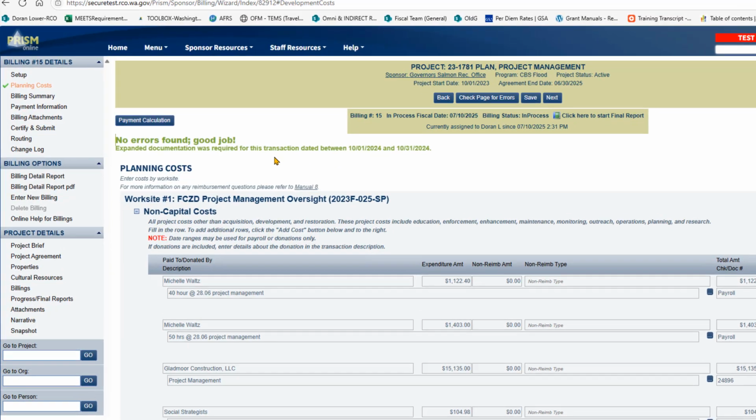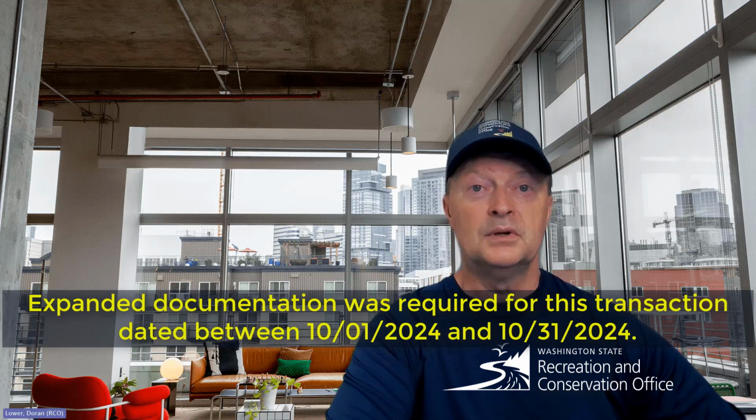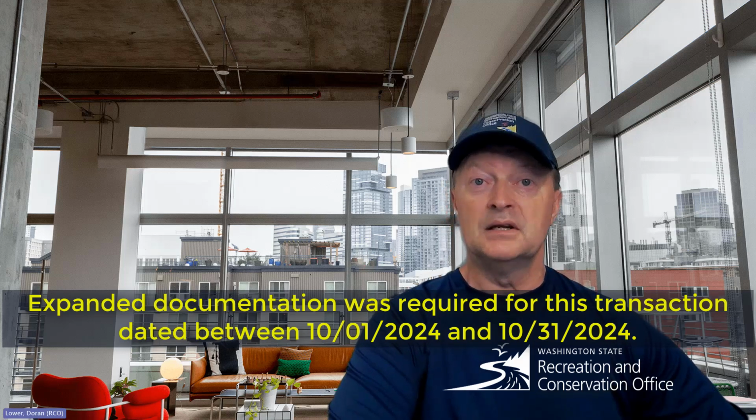Prism will display the required expanded documentation at the top of the cost page in green text. In our example, expanded documentation requested is for October 1st, 2024 through October 31st, 2024. The note at the top of the cost page indicates that expanded documentation is required. The message says expanded documentation was required for this transaction dated between 10/1/2024 and 10/31/2024. To meet the expanded documentation requirements, we need to provide supporting documents for all transactions dated during that time period. For transactions outside this period, expanded documentation is not required.